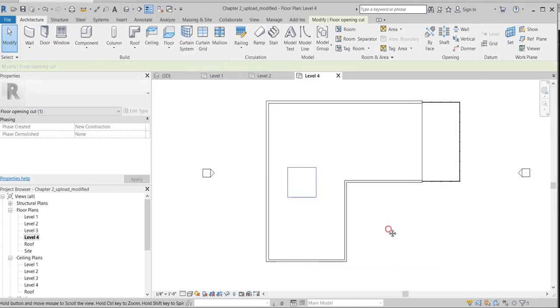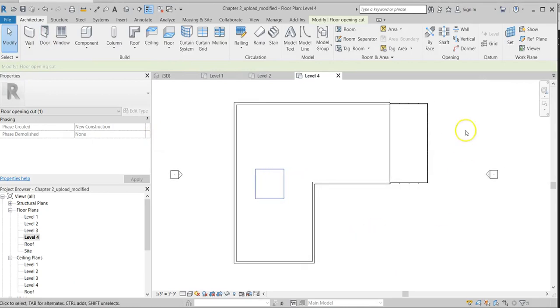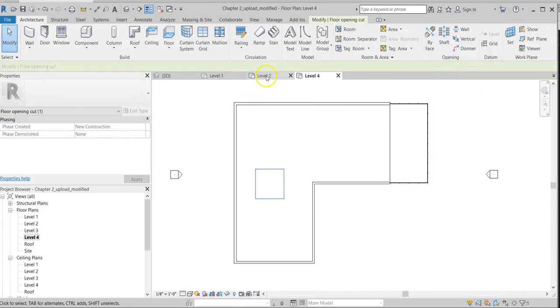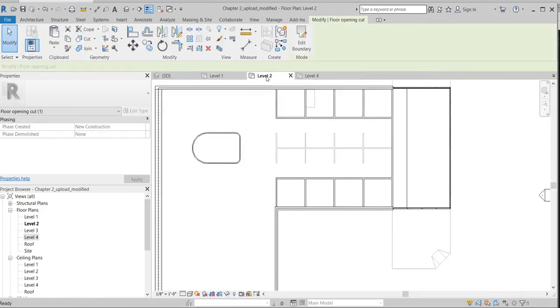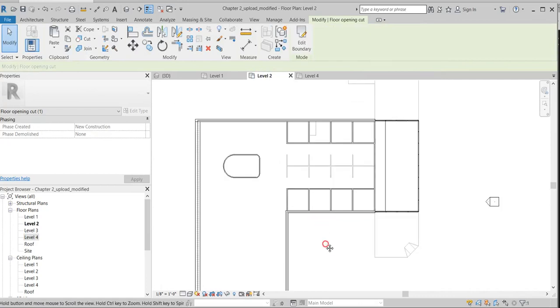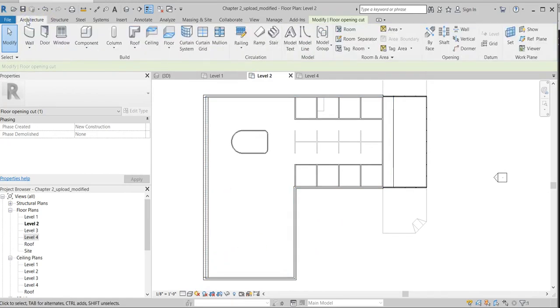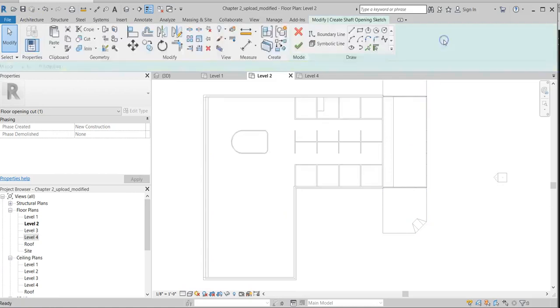Then I want to create another opening. This time I want to add a shaft opening, and that can be used for adding an elevator, for example, or stairways. So let's see how to do that. Let's go to level 2. I want to add the shaft here. So I go back to architecture. Then I use shaft opening.